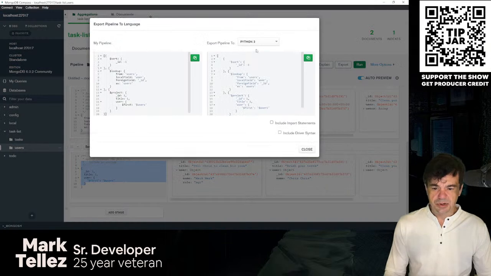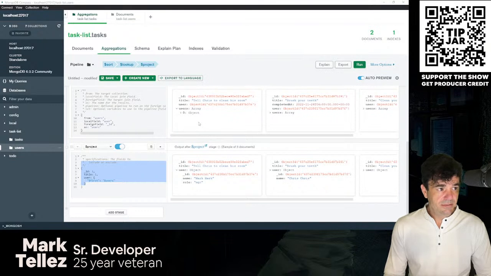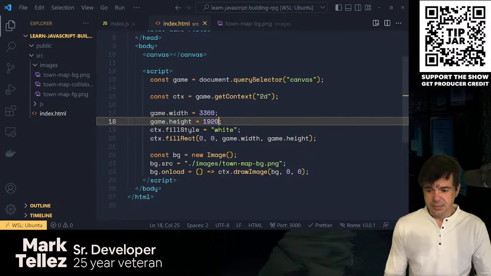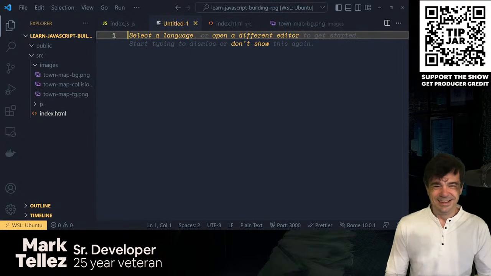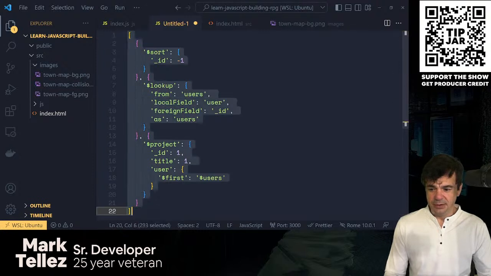Well, you can click export to language and you can go to Node and you can copy this. I don't have a Node project set up at the moment, actually. What I do have, I guess, is a sneak peek of something we're doing for the next hour, which is the video game. This is what your pipeline would look like.